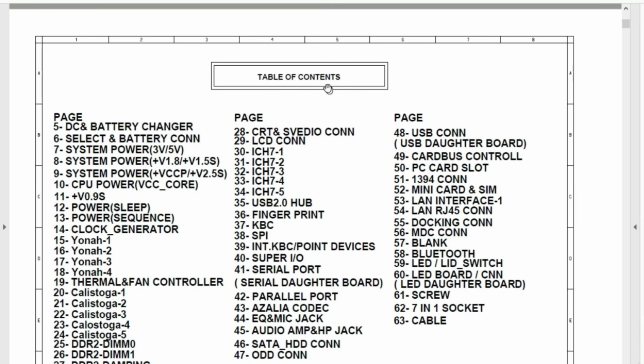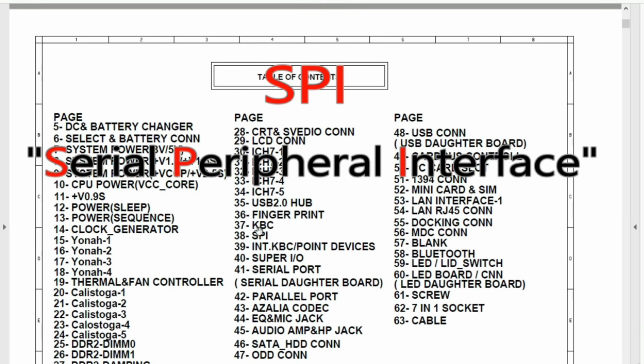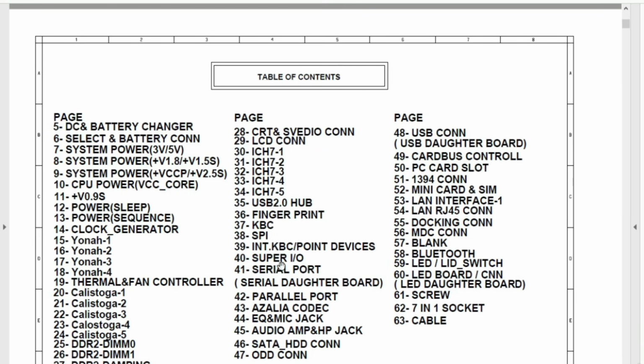So for example, here we have the table of contents for this schematic. Let's check for the BIOS. Here we have the ICH. We have the DC battery charger, select battery connector, the system power 3 volt, 5 volt. Here we have the processor, the GMCH, the DDR, this is the RAM. Here we have the LCD connector. This is the ICH or the south bridge. We have the SPI. SPI means the BIOS chip. Here we have the Super IO. Always the BIOS is near the Super IO and also near the ICH.